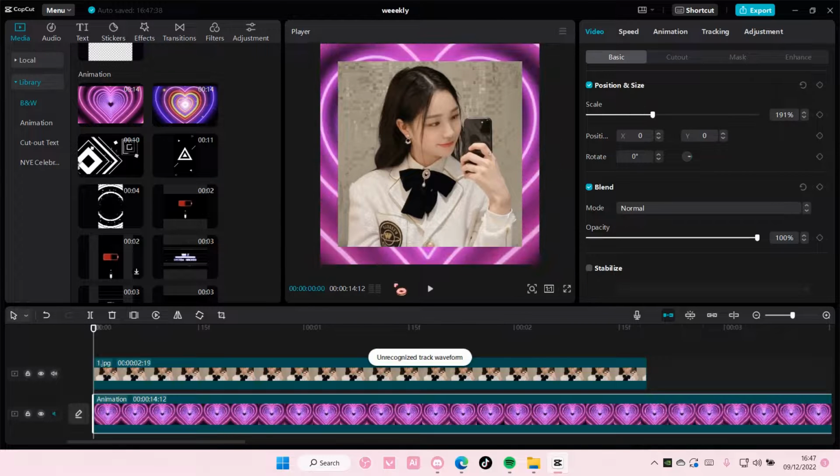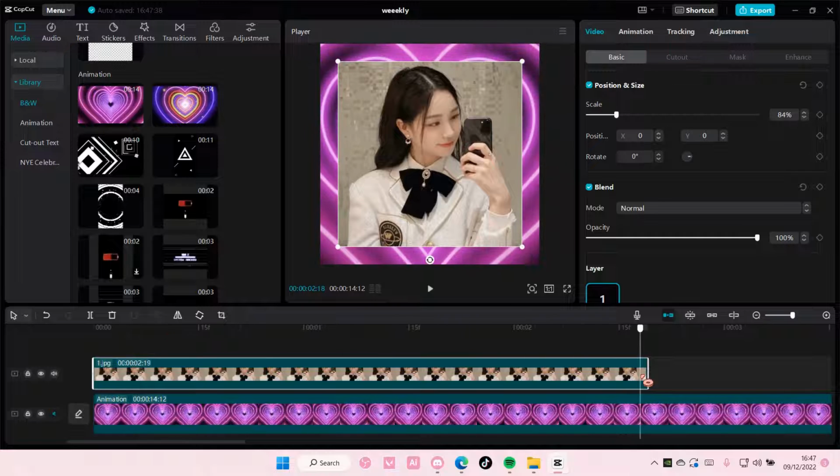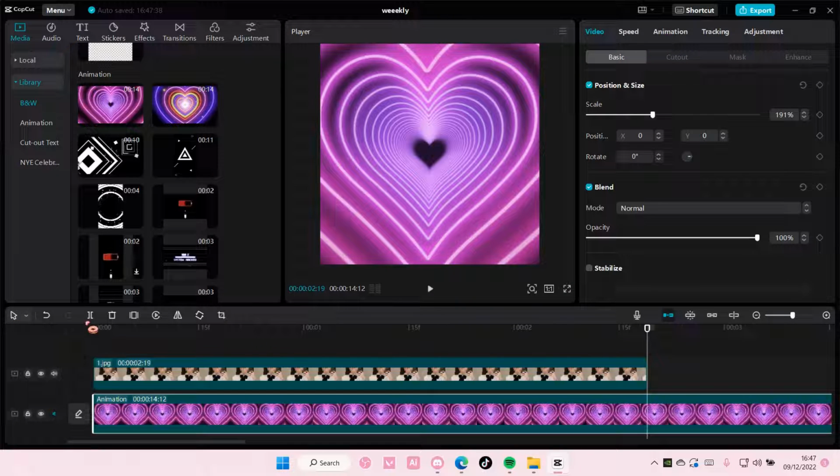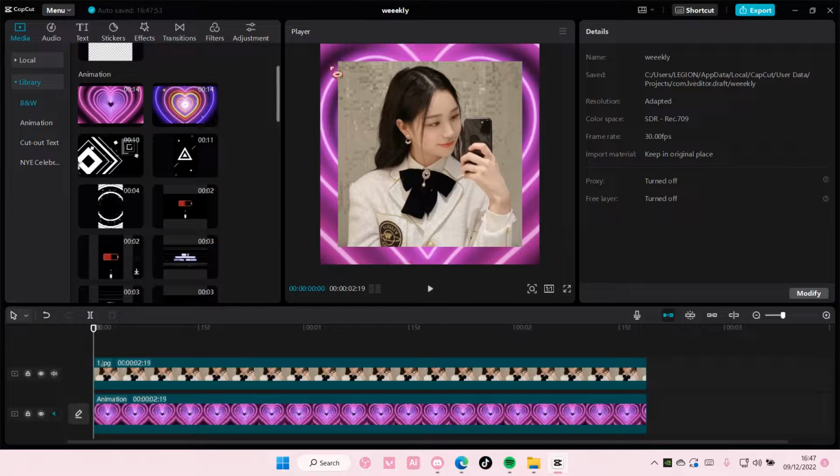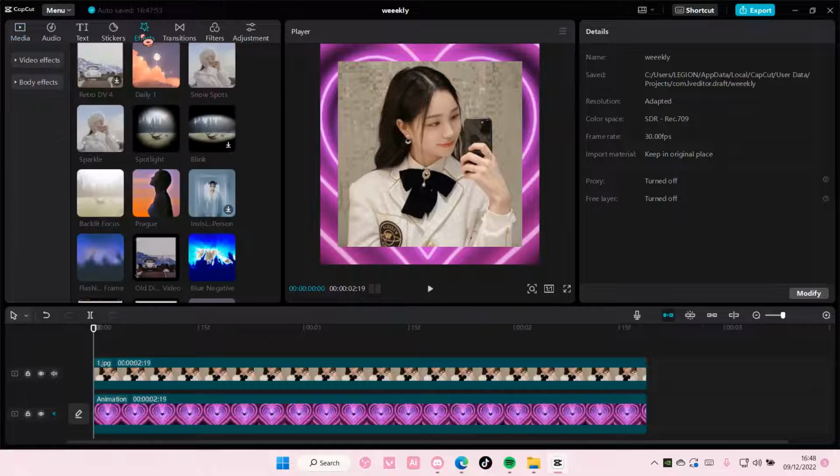In this video, I'll be showing you guys how you can add effects to the overlay only on CapCut PC. So I don't want to add effects on the background, like on the frame for instance, and I just want to add it on top of the overlay.